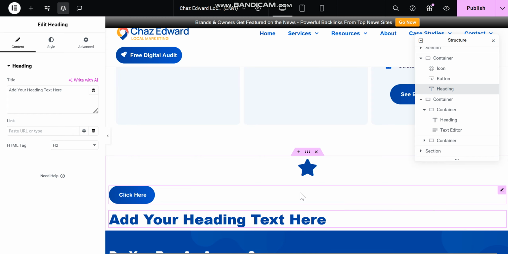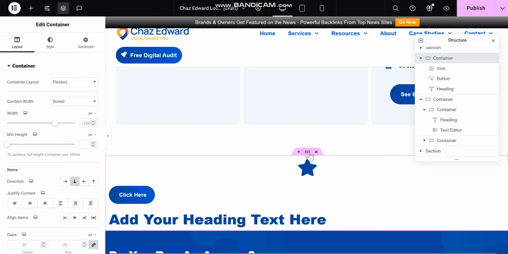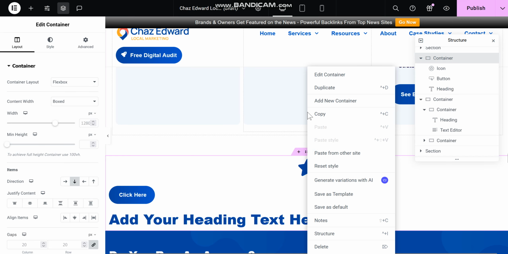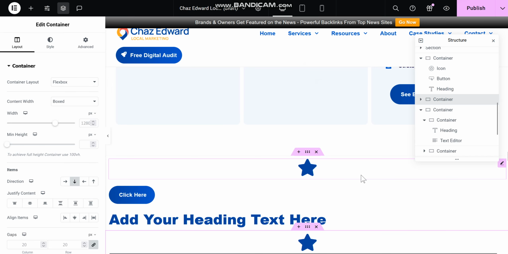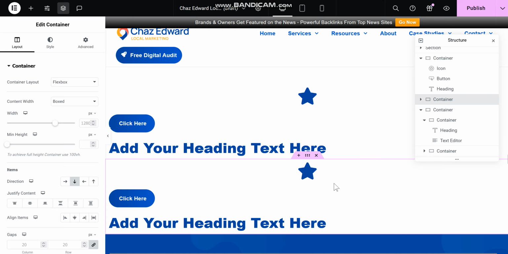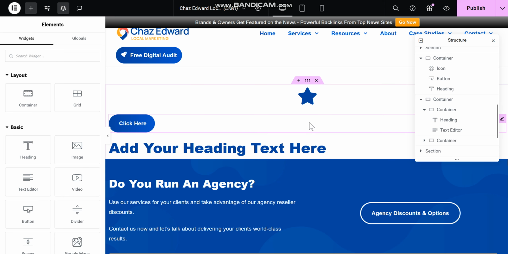Now let's say we want to duplicate an element or a section. Let's go with the section first. You just right click on this little tag here and select duplicate. And there you go. It just duplicated it, created another identical container right below it. And let's delete it. And now let's duplicate an element.